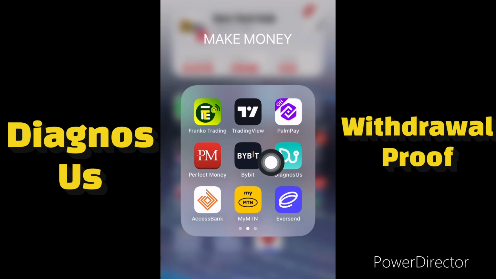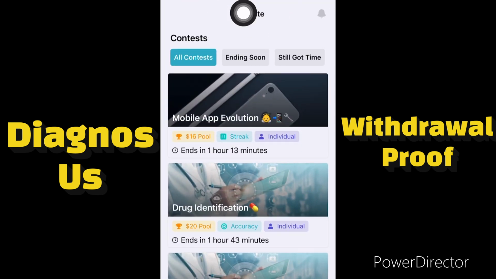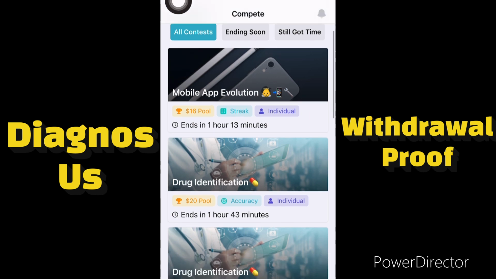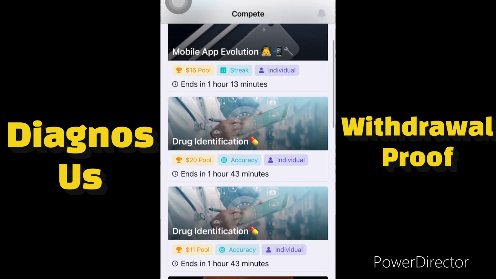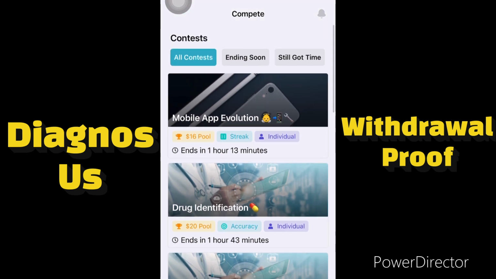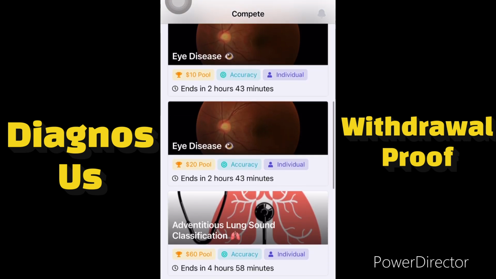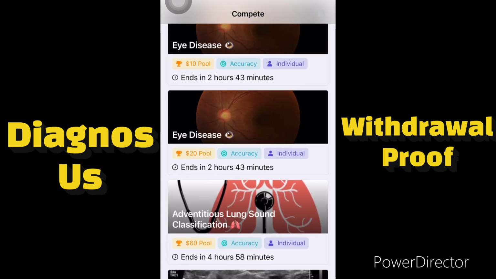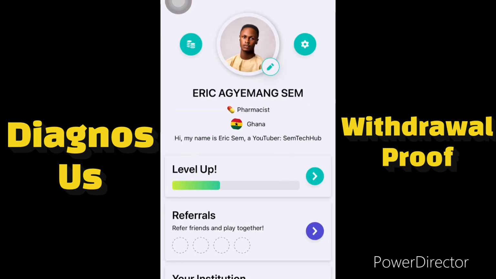This is the DiagnosUs app. So I'll click on the app to open. Okay, so in the app you can contest. There's a lot of things to do. Basically it's made for medical health students, but if you're not a medical health student, you can also learn to make money. I'm not a medical health student, but at least I do one or two things online there to make some money. So let me do the withdrawal for you guys to see how it works.